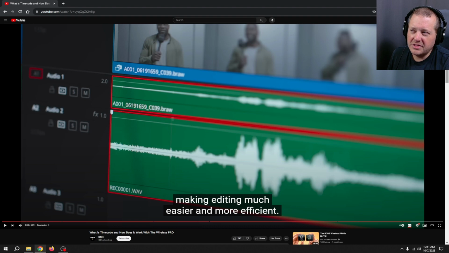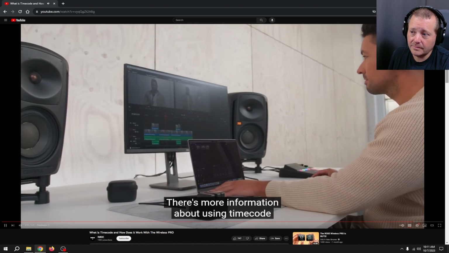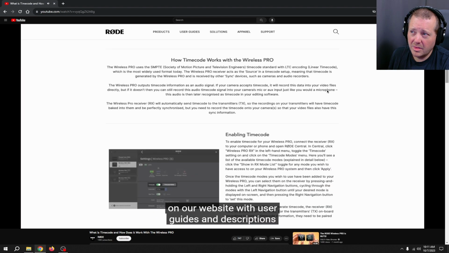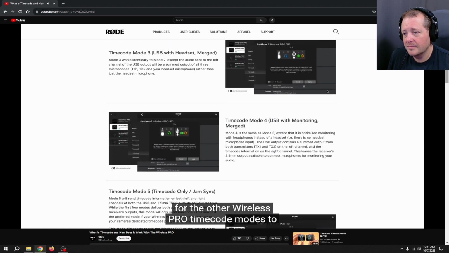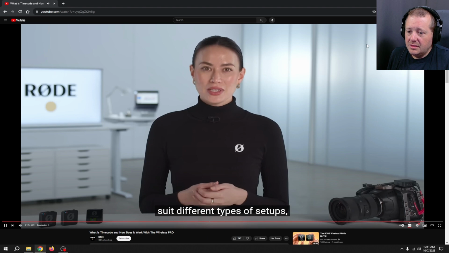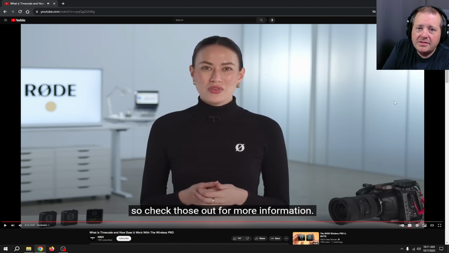Timecode is one of those things where as long as you synchronize it with a clap, you're fine. And for most of the time, most people that are using these devices, like even the Wireless Pro here, I can't imagine you needing to have timecode if you just run one camera. But if you use multiple cameras, then it may be a time saver to you, making editing much easier and more efficient. There's more information about using timecode on our website, with user guides and descriptions for the other Wireless Pro timecode modes to suit different types of setups. So check those out.